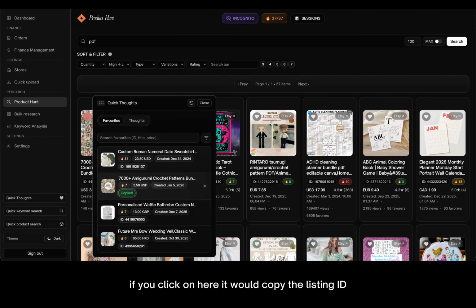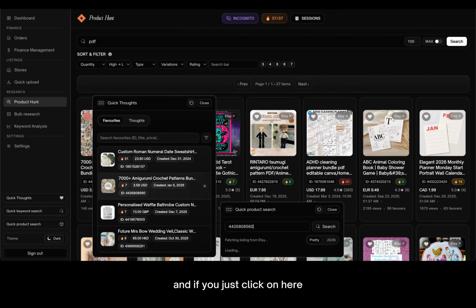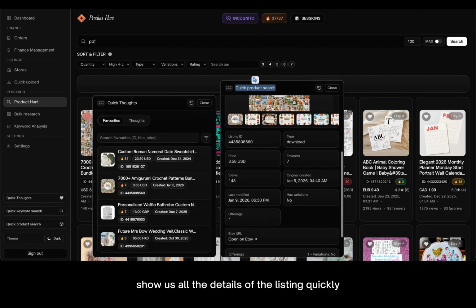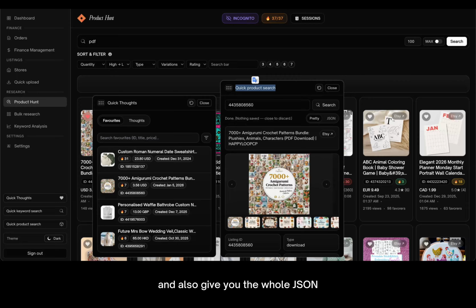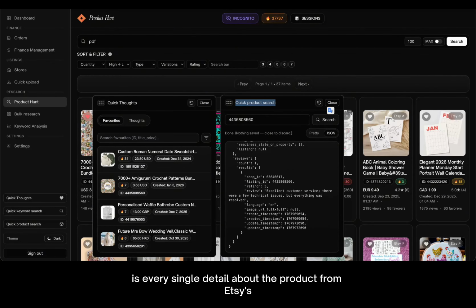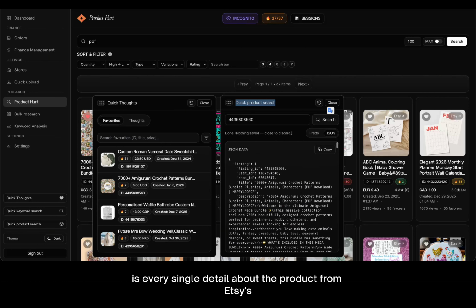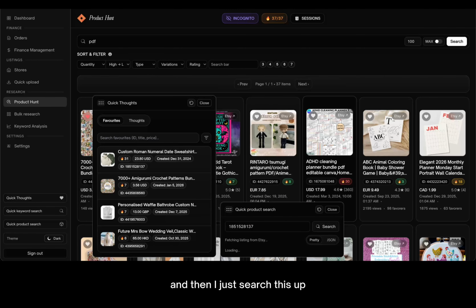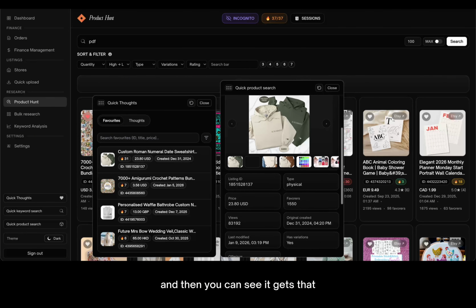If we click on here, it would copy the listing ID, and if we just click on here, it would pop up the quick product research tool, which would basically show us all the details of the listing quickly and also give you the whole JSON, which basically is every single detail about the product from Etsy's perspective. And then you can also do any type of listing ID searches. So if I do here, and then I just search this up, you can see it gets that.